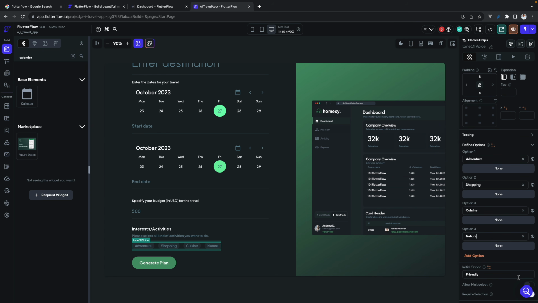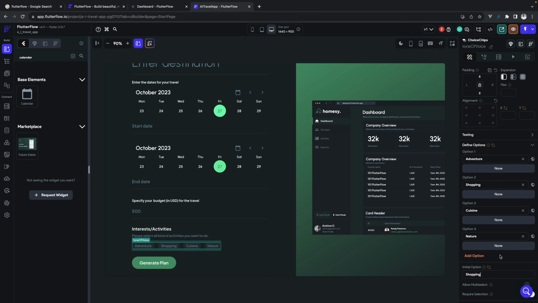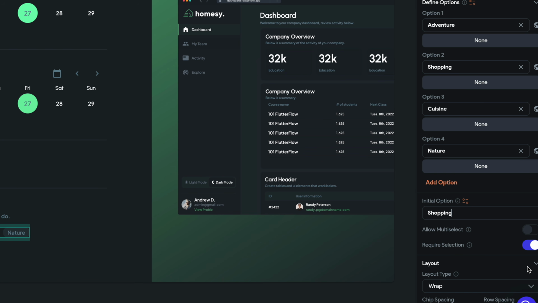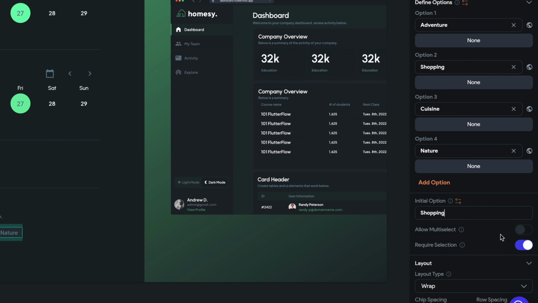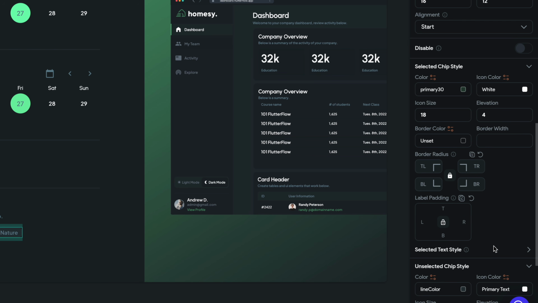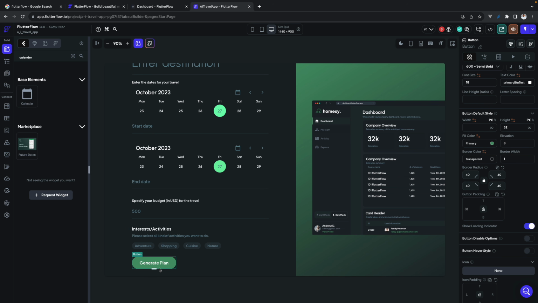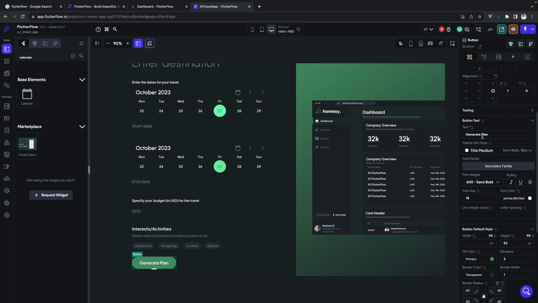And also, the initial option we can select as shopping, because by default everyone wants to do shopping wherever they go. Let's assume that. And also we want it to be multi-select, so that you can select multiple options, right? And I think that's pretty good. And then we have generate plan, which is perfect, I guess. Or I can rename it. I can just say generate travel plan. Okay, or maybe just change the T to caps.